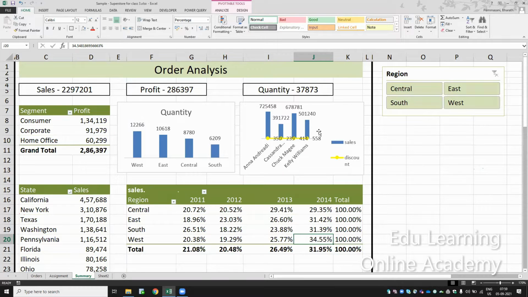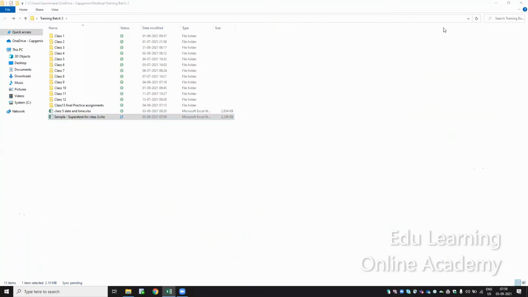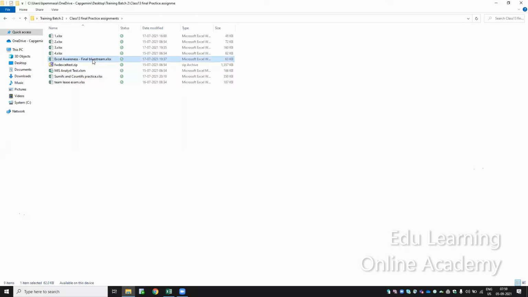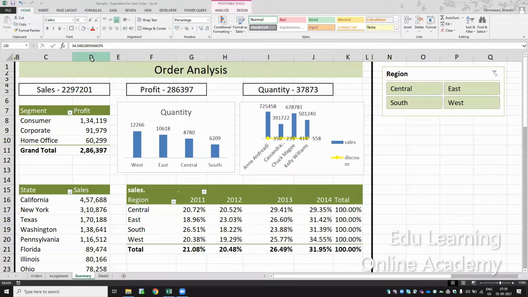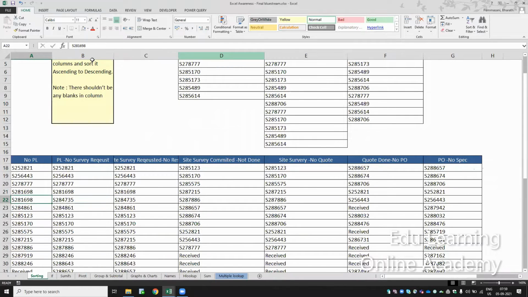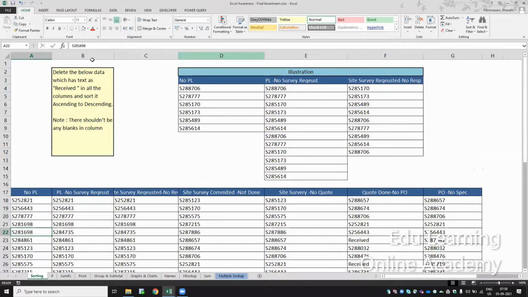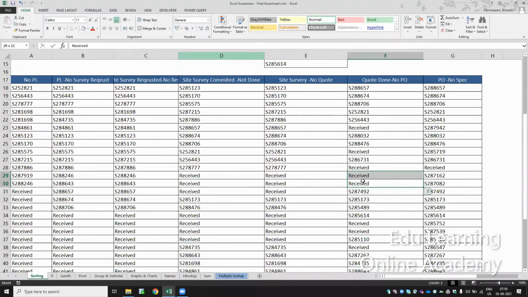So team, try to build some of the dashboard. I'll give you one assignment here. I'll just show this assignment here. Okay. Below the data, delete the data which has the text received. Here you have the text as received. Can you see here? Text as received here. Here received text, received. Okay, you have so many received here. Here also you have received.